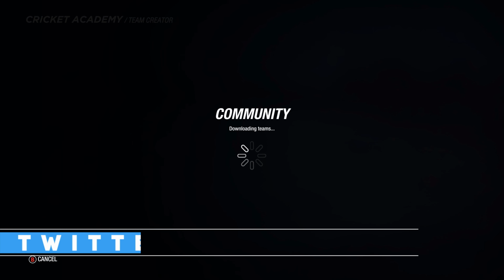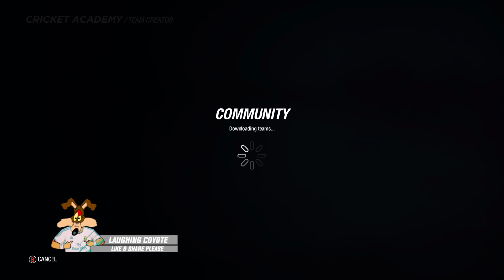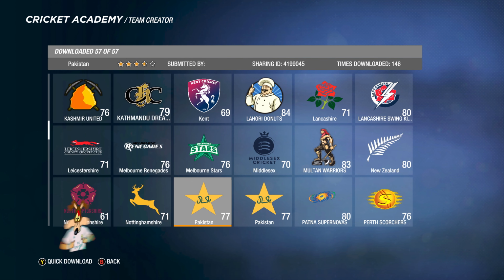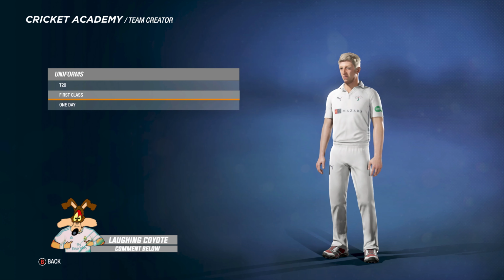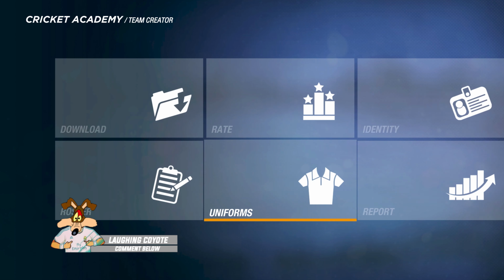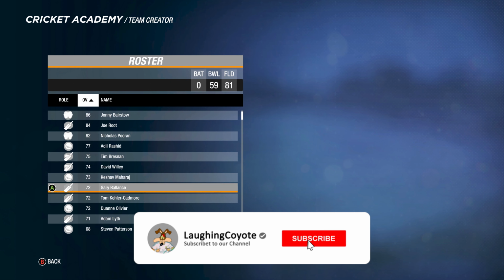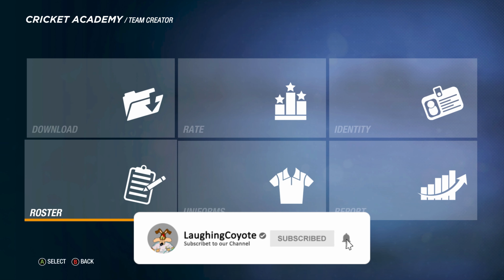This is pissing me off now because it's taking way too long. You shouldn't be taking this long. Alright, finally. Alright, here we go. So, you know what? Let's take a look at Yorkshire, innit? So here we go. We've got the T20 kit right there. We've got the first class kit, and then we've got the one day. So we've got all three kits.